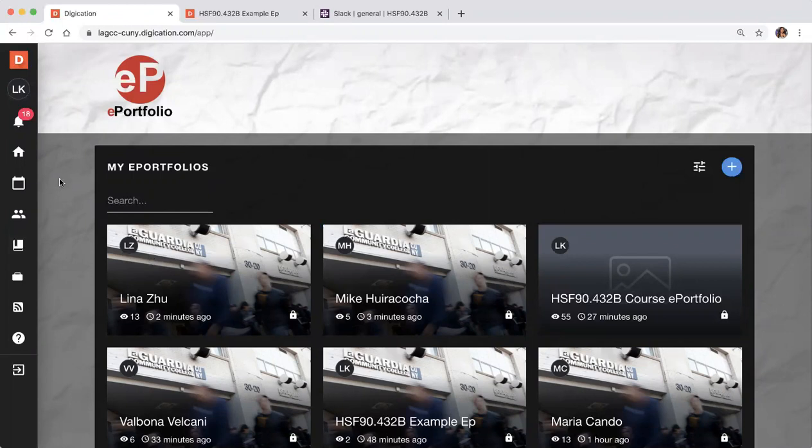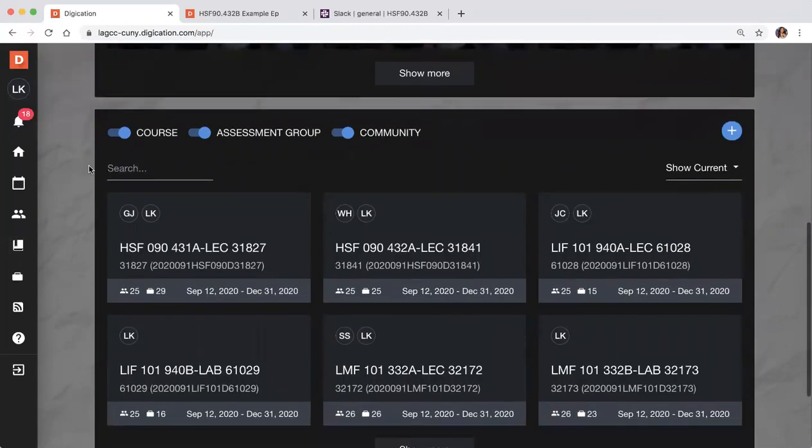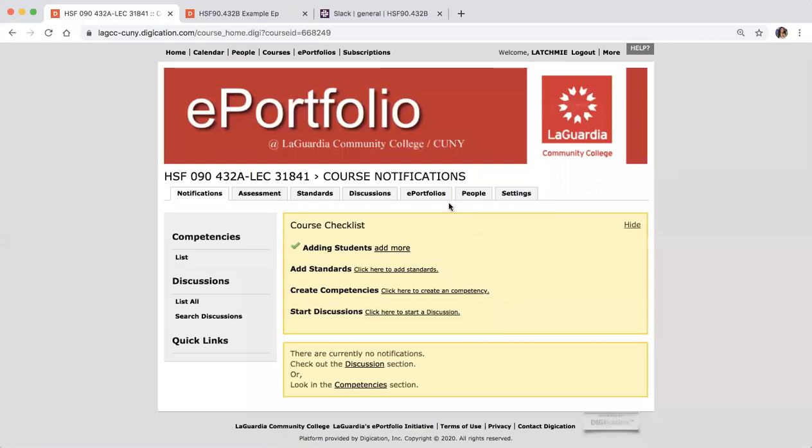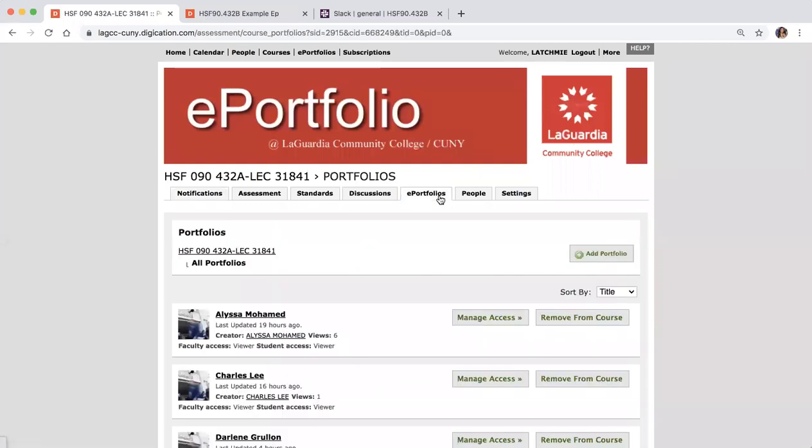If you log into your ePortfolio and you see your ePortfolios, where it says My ePortfolios, you're just going to scroll down to where your courses are. So you could see HSF 90, 432A or B, doesn't matter which one, but I'm just going to click on the A, the lecture portion. And if you click on ePortfolios, you'll see ePortfolios on this page. You just click on that.